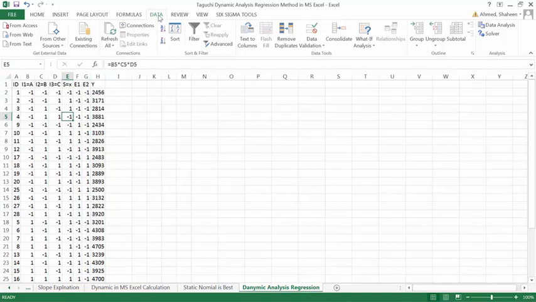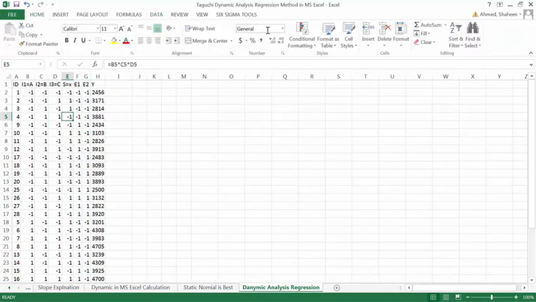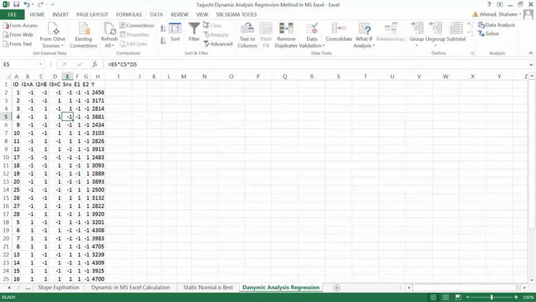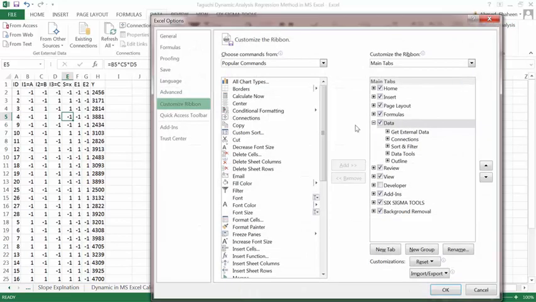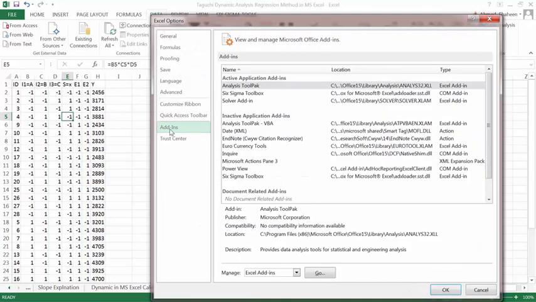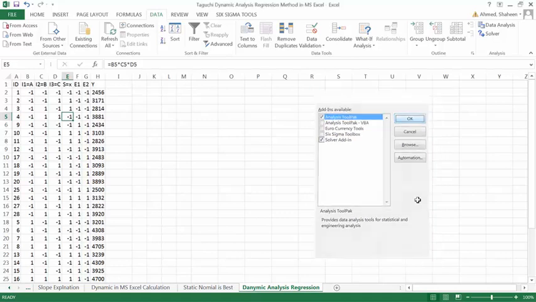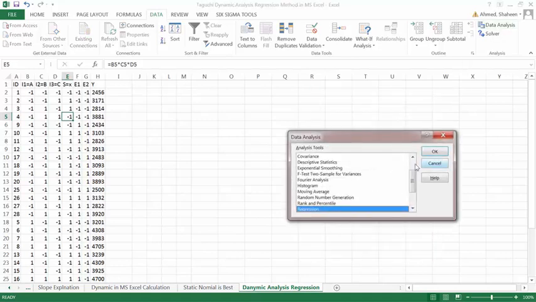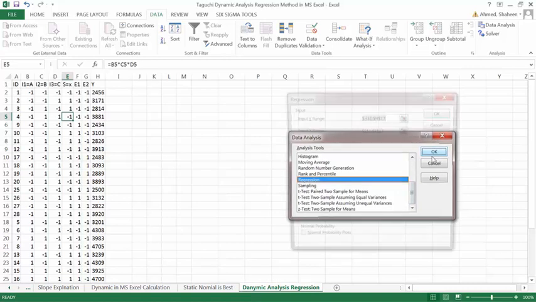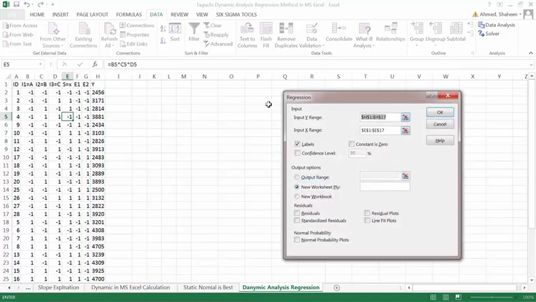You can click on the data tab. If you are in the home tab, you have to go to the data tab and then click on data analysis. If you don't see data analysis here, you can right click on the ribbon and customize the ribbon, click on Excel add-ins, and then MS Excel add-ins. If you don't see that data analysis toolbar, it is probably unselected for you, so just select it. Then click on data analysis, select regression, hit OK. I just checked it, so everything is there.